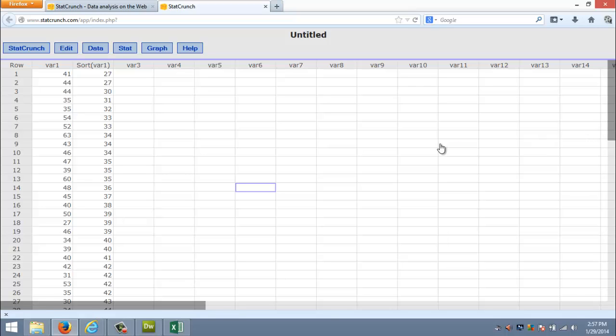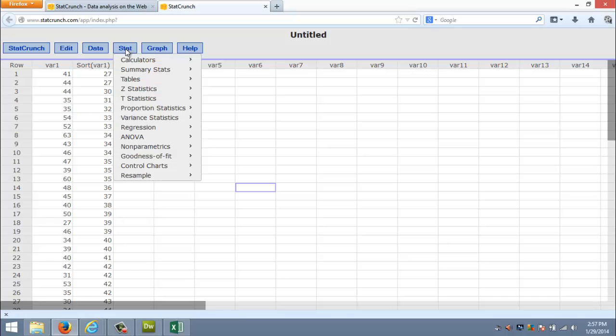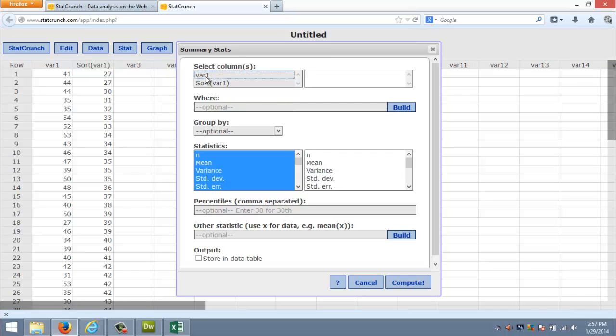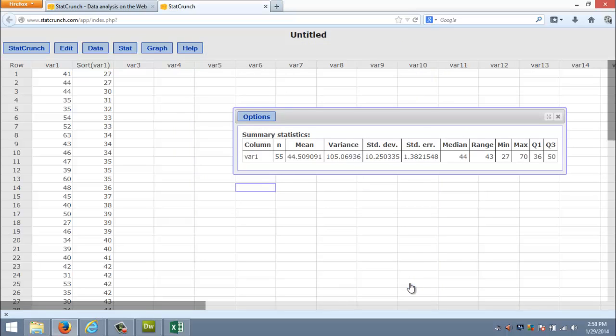The other way to do it without sorting the data is to go to Stat, Summary Stats, Columns, and use our summary statistics that we used previously. I don't really need most of that, but I'll leave it there. I click Compute, and I see quickly that the maximum is 70, the minimum is 27, and the range is 43.